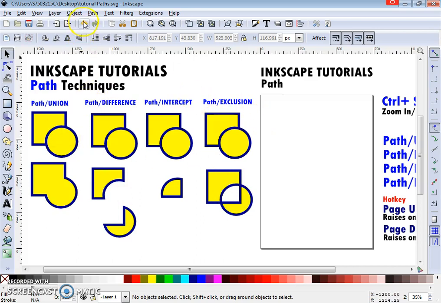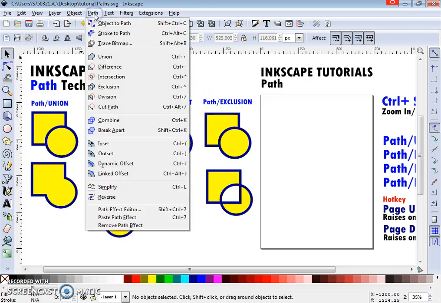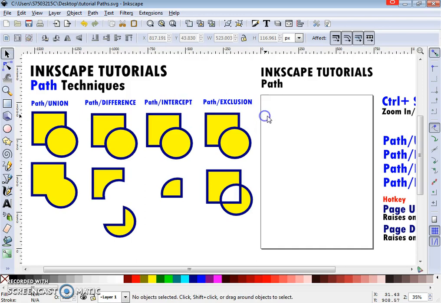Okay, you can also find this path right up here on the menu bar. Union, difference, intersect, and exclusion. Okay, so let's begin. We're going to do up the difference.